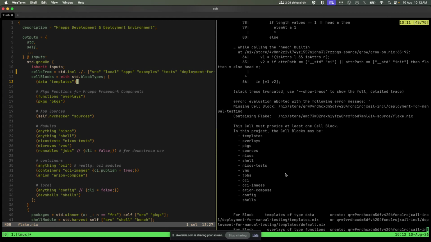Well, nothing says anything about source, right? Yeah. Source is not mentioned in cell blocks. It is here. Where is that? It says sources, not src. I'm referring to line 11. Oh, this, yeah.